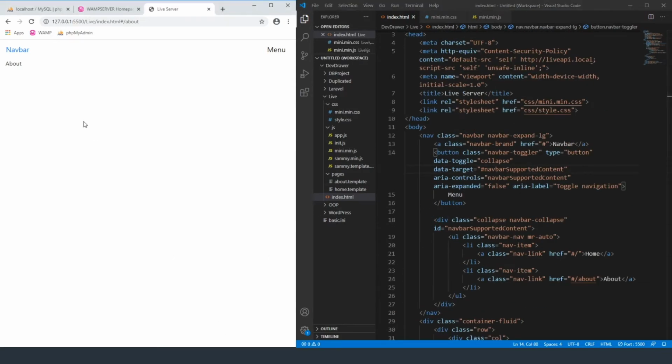So if we go back to our page, now we have our navbar and our menu, and I'm actually going to decrease the size of that a little bit so you can see the desktop version of it. So home and about, they stay the same. Okay, so now we got that part cleared up.